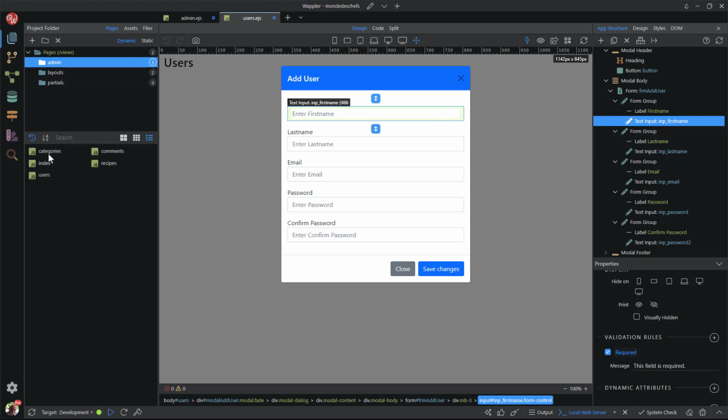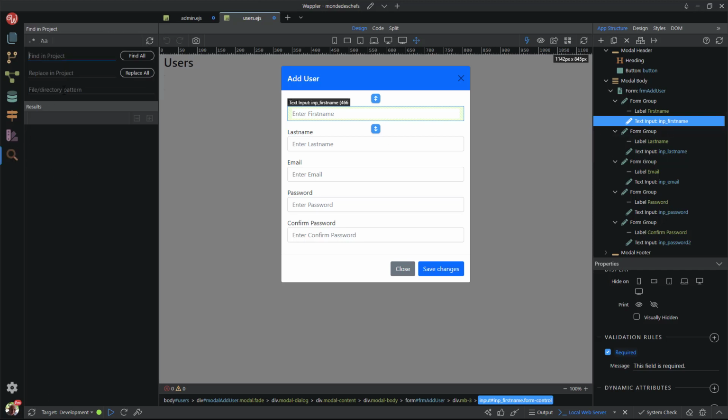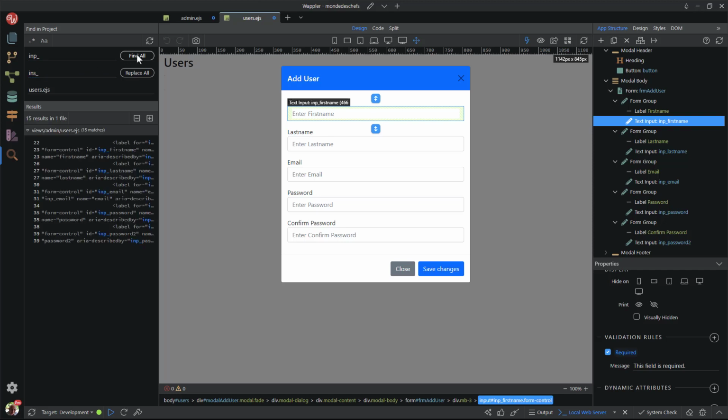For this I go to the search panel. Here I add the name of the current page. Then I enter the search pattern and the pattern that should replace it. To make sure that the selection is correct, I click on Find All. Satisfied that this is what I want, I click on Replace All.